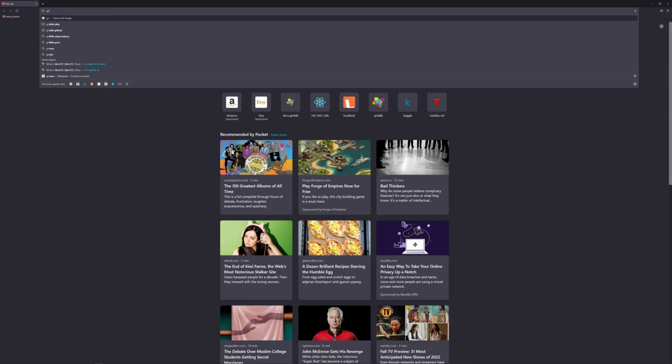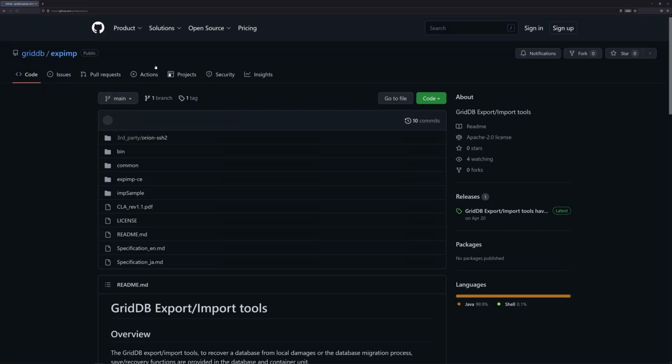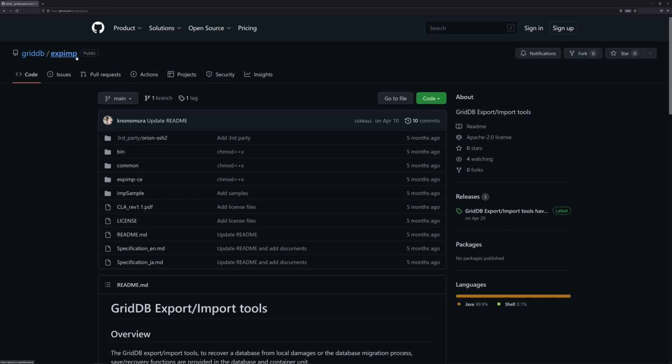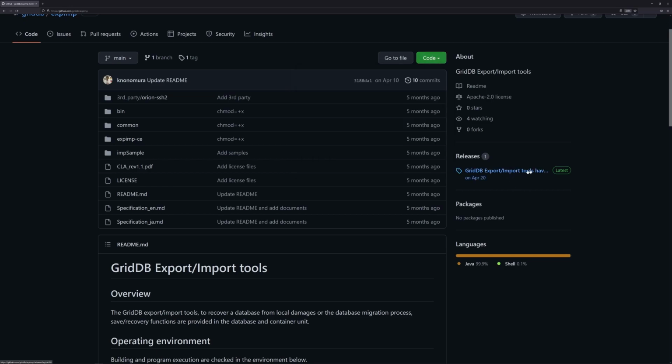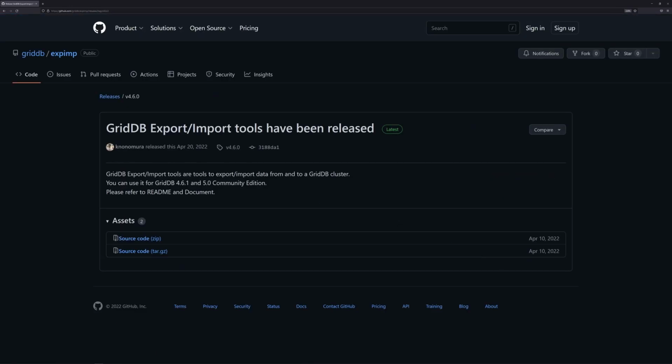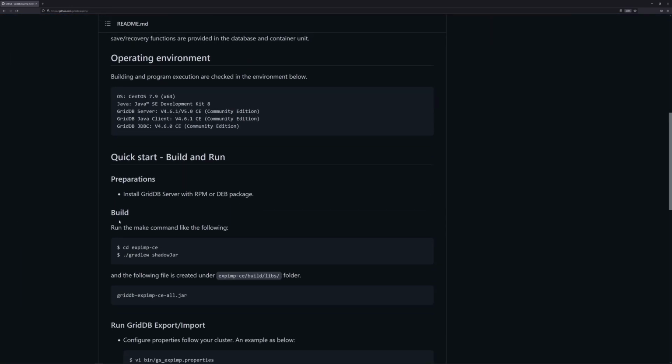So I believe you could just Google GridDB import export. Let's try that. Import export tools, here you go. The repo is called expimp, so it's export import. And then I think we just got to clone this because the releases, I believe, don't have anything worth, yeah, it's just source code. So let's clone the repo and let's see if there are instructions on how to build. So basically you use the Gradle. Okay.